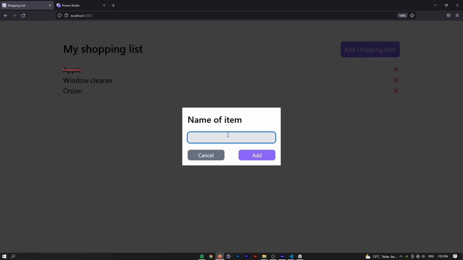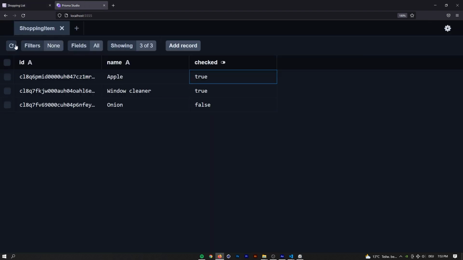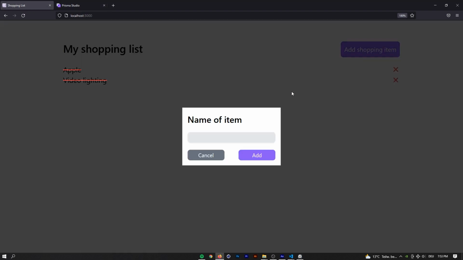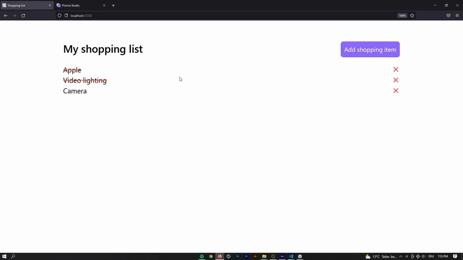Then add another item. Let's call it video lighting. Add that. We bought that, so we can strike it through. And then whenever we want to remove a product, we can also do that by clicking the X. And that will remove the product from our database right here. And if we add one more, you can see in real time pretty much the camera is added to our database. That is a great beginner full stack project.